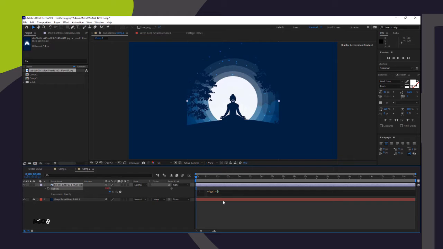Then I'm going to give it variables, a frequency and an amplitude. I'm going to give it a frequency of 10, then a comma, and then an amplitude of 50. So now let's hit play, and this is how the effect will look. Okay, so as we saw, that's the wiggle on the opacity.